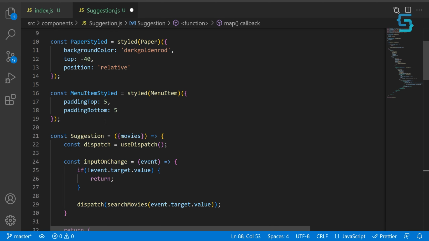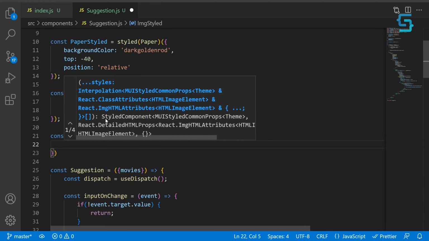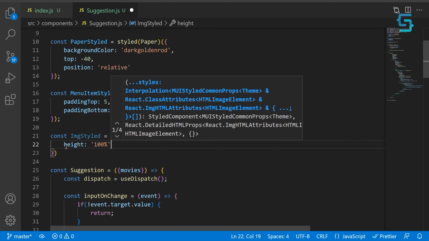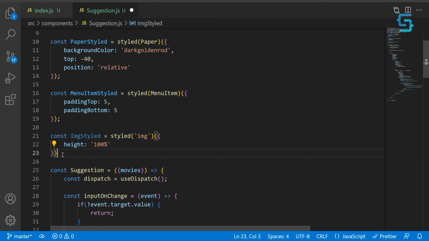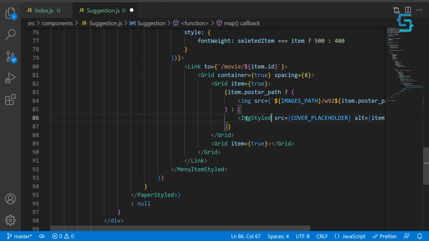Let's add one more component for the thumbnail. So const imageStyled is equal to styled, and here we have image, and let's open up the object, and inside of this object let's define the height to be 100%, like so, and let's replace the regular image with this one. So let me find it. It's here.